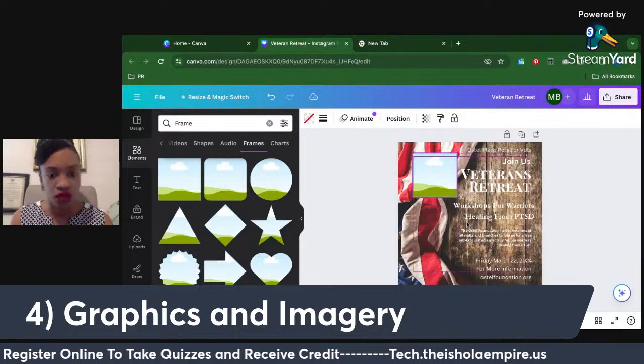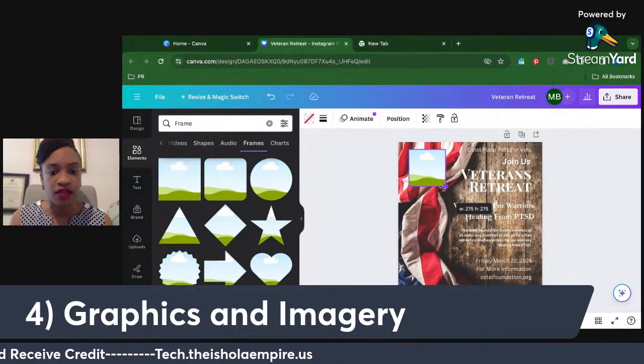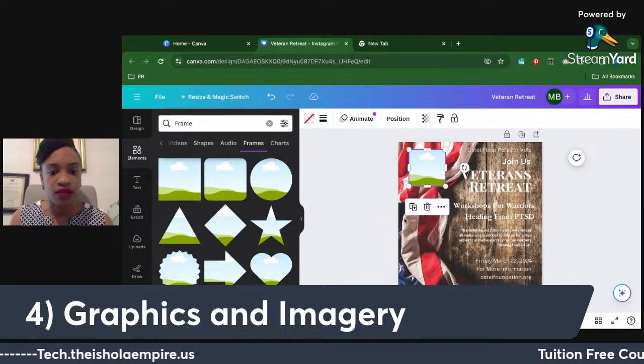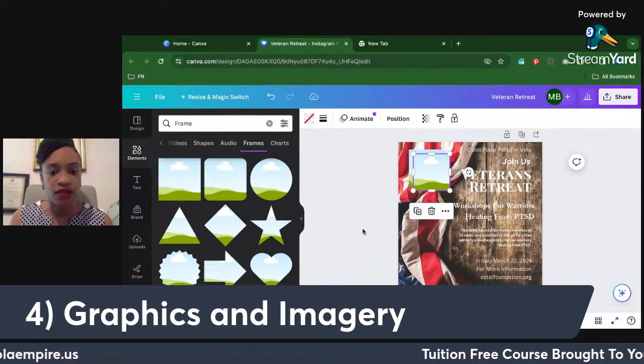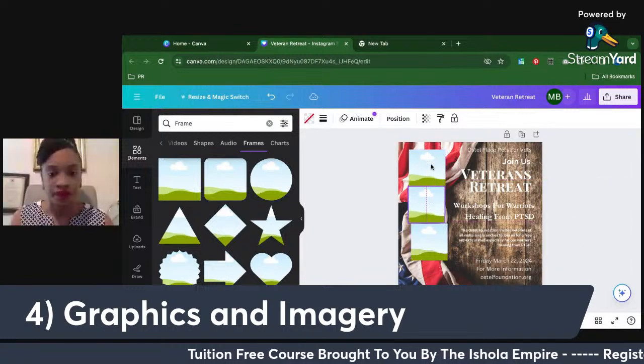There we go. And we're going to add 3 squares. I'm going to make them all the same size, so I'm not going to make an additional square until I make the size I want. And then I'm going to duplicate it 3 times or 2 times so I can have 3. 1, 2, 3. There we go. Now we have some pictures.